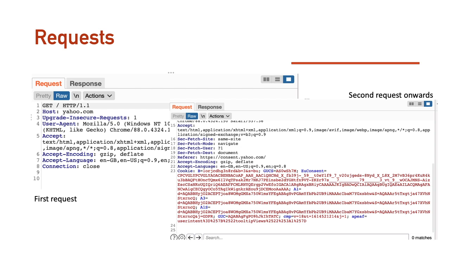So let's have a look at what these look like in practice. This is the first request we send to the website here. And as you can see, there is no cookies. After we had the second request, we then see cookies. And what do we have in here? Well, we have this B thing, but then we have things we might recognize, like EU consent.